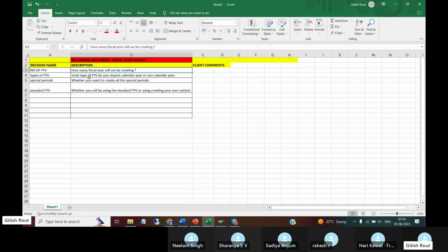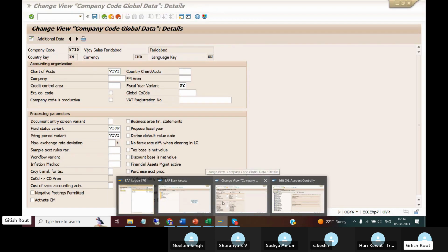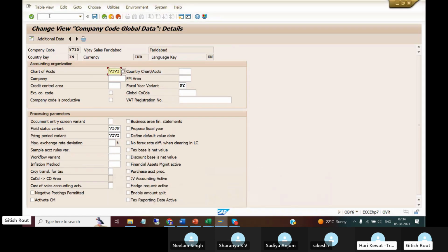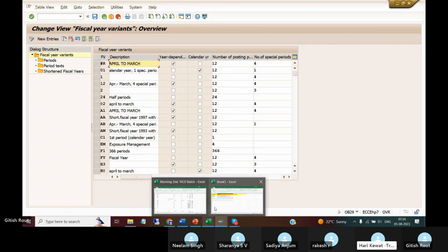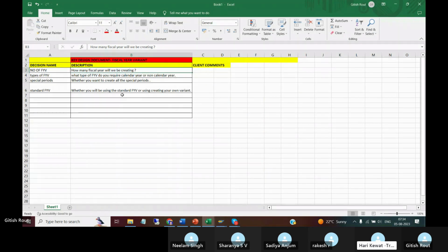What type of fiscal year variant do you require, calendar year or non-calendar year? Calendar year means Jan to December, and non-calendar year means whatever the country specific requirement is. If it is non-calendar year, I have to do the settings as per that in the system. Same. In the legacy, whether I'm following calendar or non-calendar, same I'll follow. Some markets I may be following calendar, some markets I may be following non-calendar.